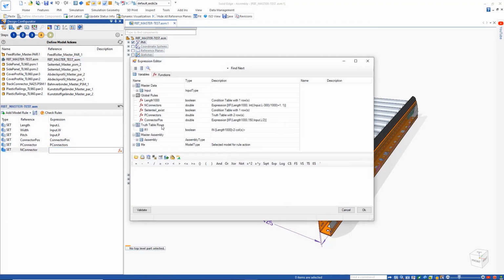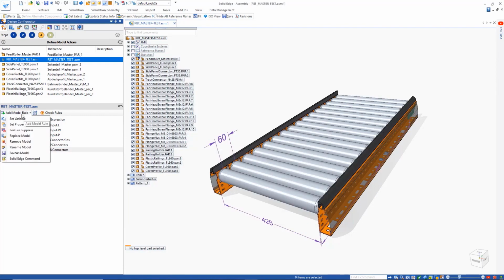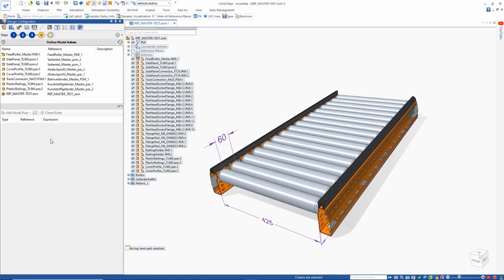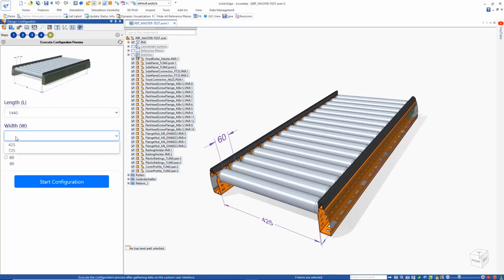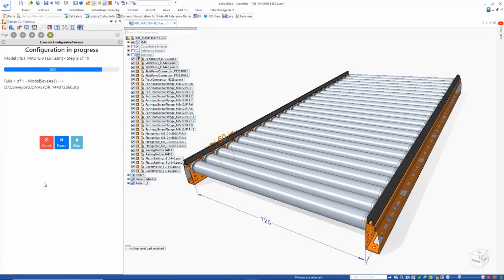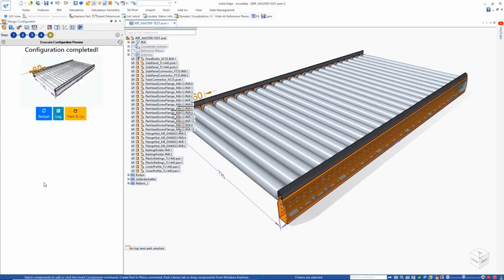A rename model action will ensure that our final assembly will be renamed appropriately, and also create the other necessary outputs, for example, step files as shown here. The order of these actions can also be easily changed. Once the configuration is complete, we can run it and quickly create as many different custom variants of the conveyor as necessary. Any newly generated configurations can be easily shared with Pack and Go.